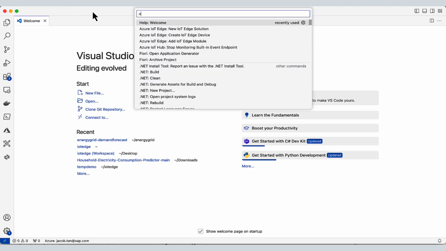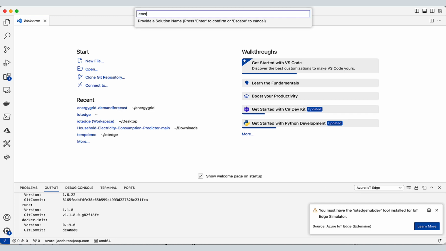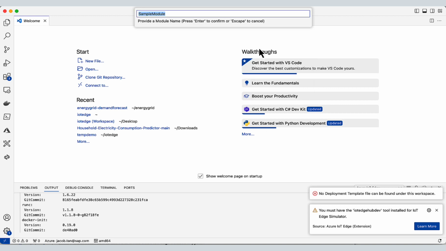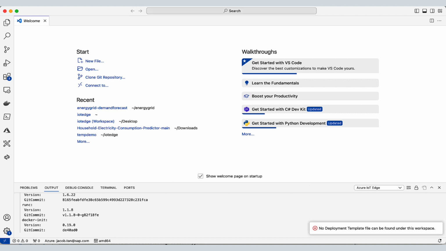So for a start, let's create a new Azure IoT solution using Visual Studio Code. First, let's give it a name, call it the Energy Grid Demand Forecast. And we will select a Python module since we are using the Python environment. With that, we just give the module name, predictor, and we'll point it to a local container image first.